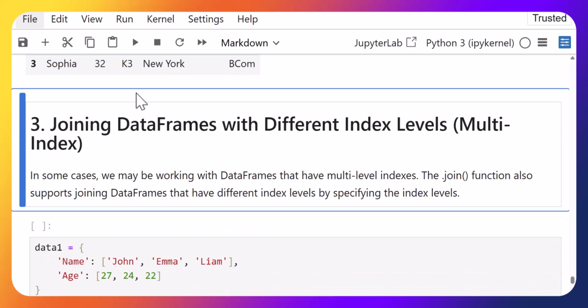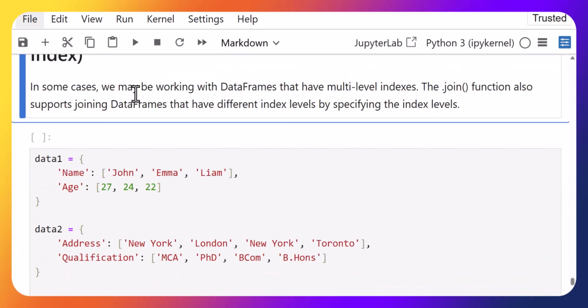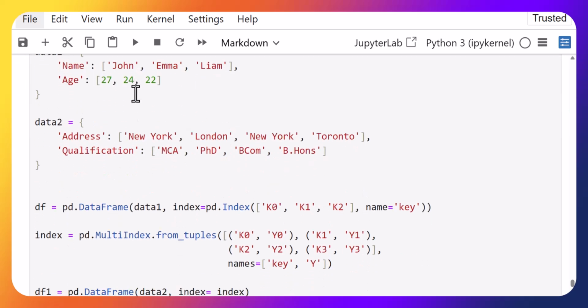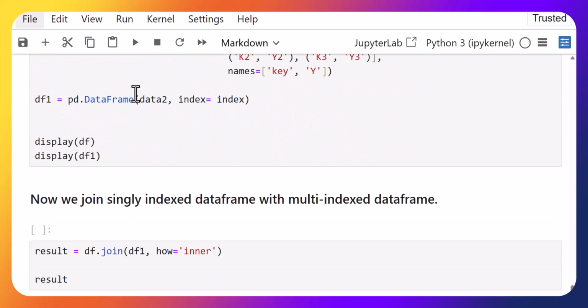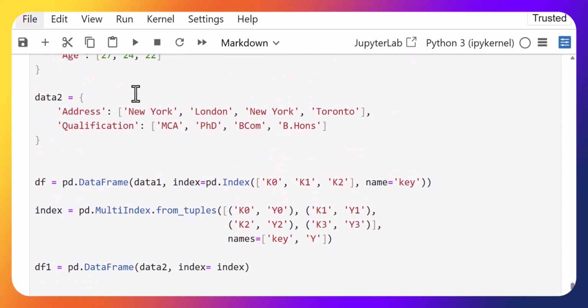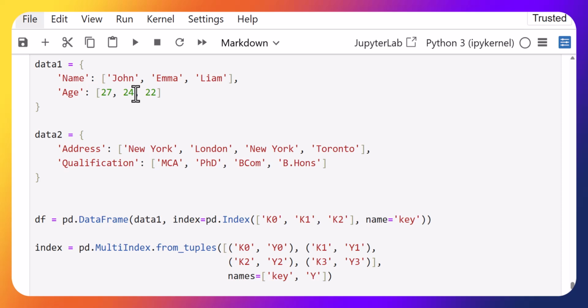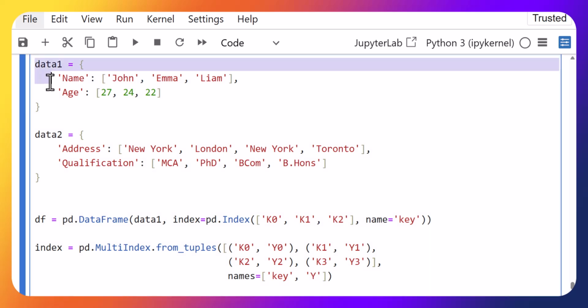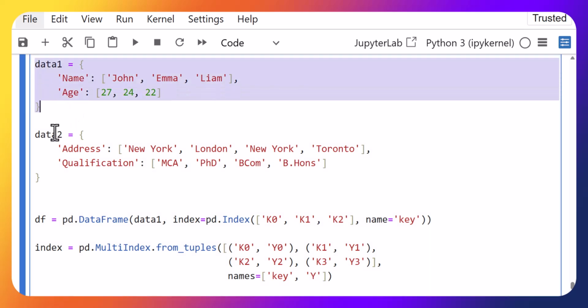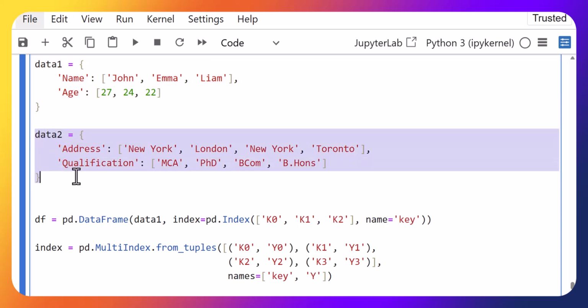Okay, now joining data frames with different index levels, multi-key indexes. Again, this is slightly difficult to understand, but if you take a good look at it, we can understand it. So this is the first data frame. It's exactly the same which we have created. This is the second data frame.